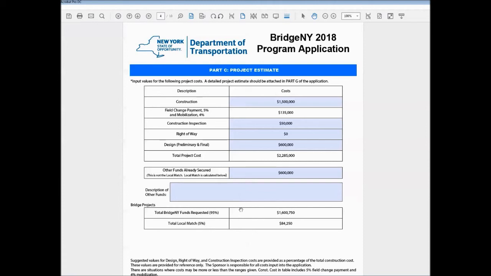So you can see that the total BridgeNY funds requested are the 95% of the project cost minus the funds already secured. So you're requesting about 1.6 million, and it tells you what your local match is going to be, the 5%. Let's say that you do not have any money. You should fill in with zeros and not just leave blank. So you can see that it calculates your total requested dollar amount, the 95%, and your total local match.